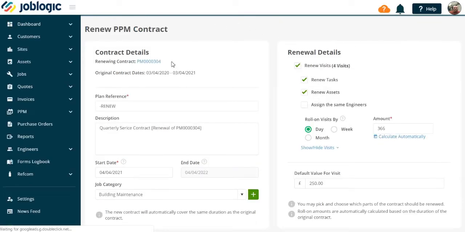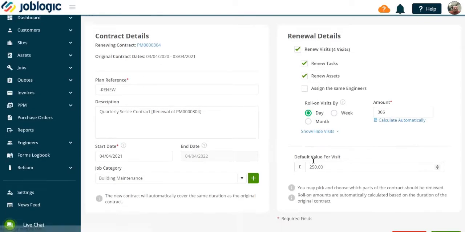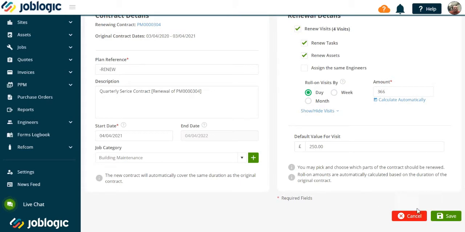Here, you can choose to renew the whole contract in exactly the same format as already set, or you can choose to change aspects of the contract. For example, you may wish to change the default amount per visit, if this is a fixed price contract. Once you have made your changes, select the Save option.